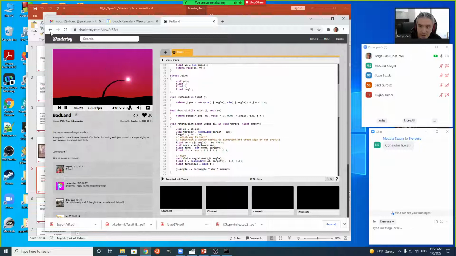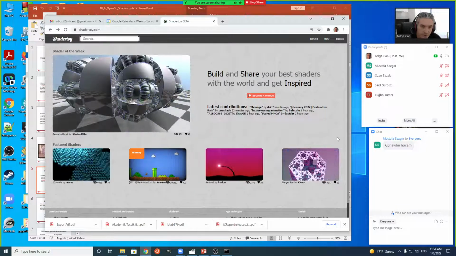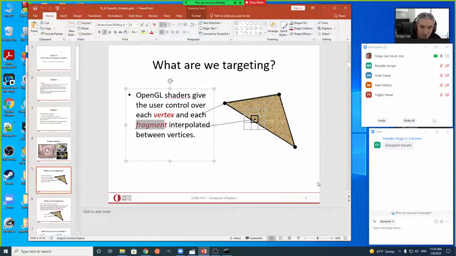But this is the area of robotics, so I'm not going to delve into that. So let's go again. There are thousands of examples you can get inspired from on Shadertoy.